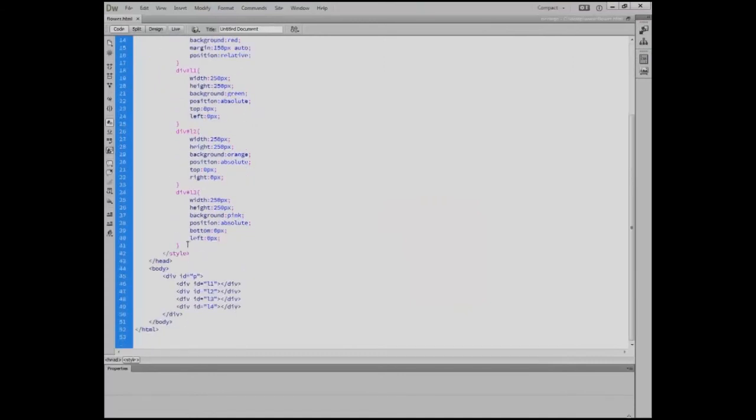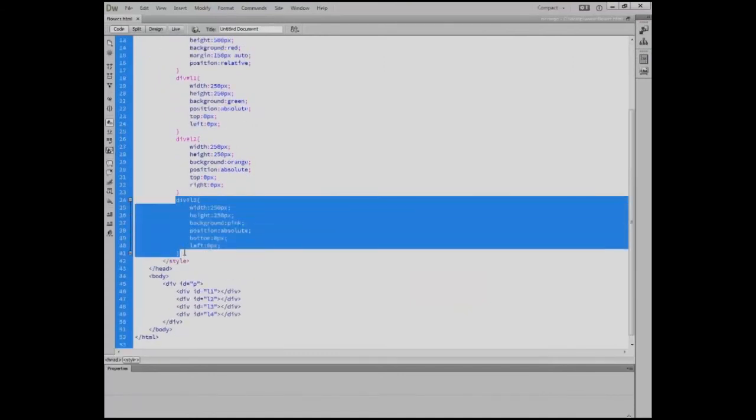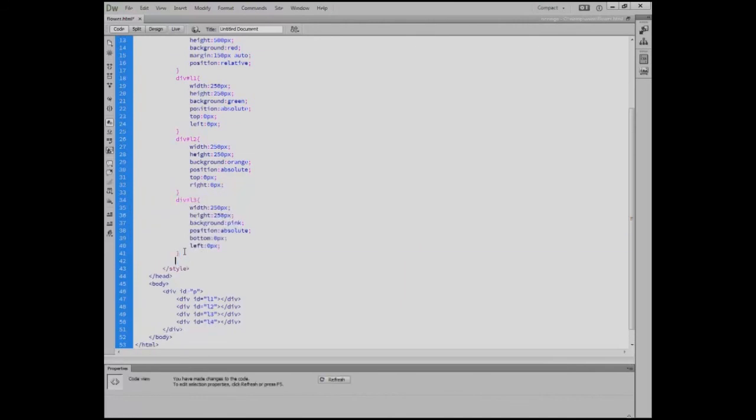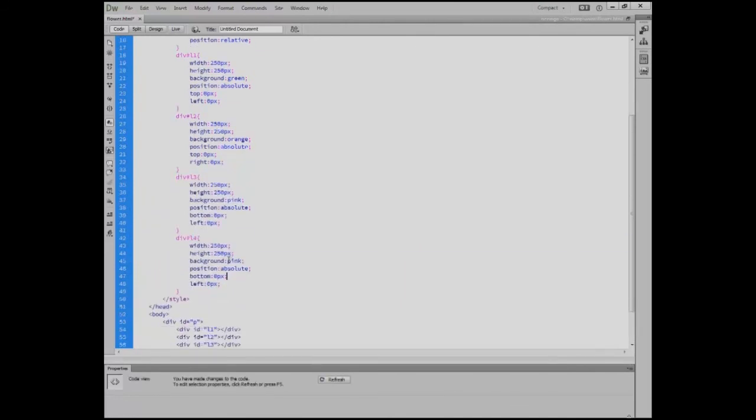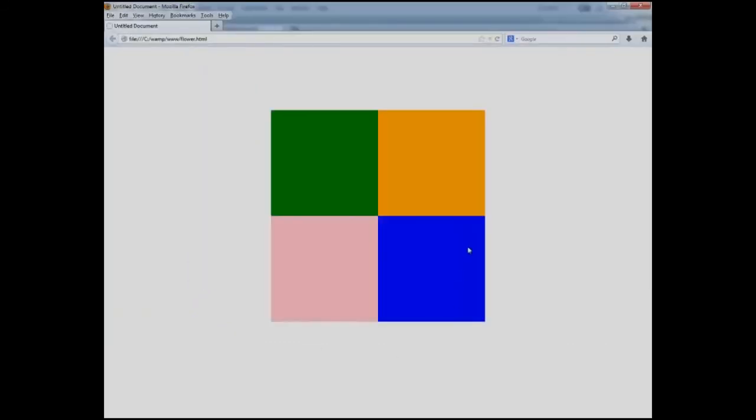Other, I will target the div whose ID is L4, and the color would be, let's say, blue. Now this would be bottom is 0 pixel and right is 0 pixel. Now all child elements are located in each corner. To be continued.